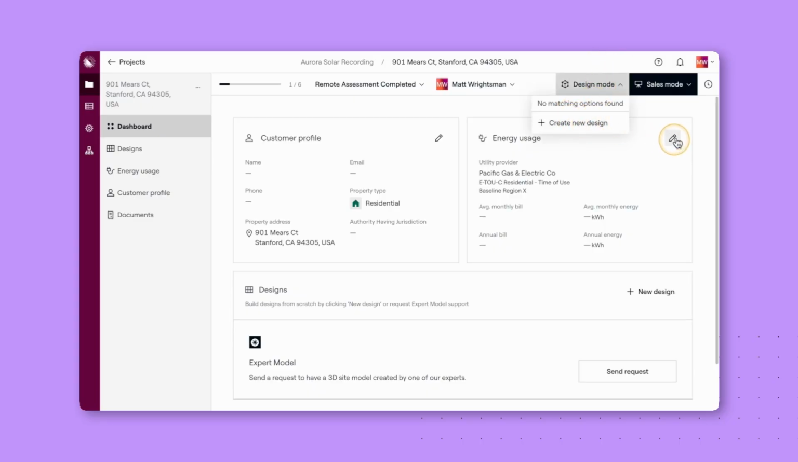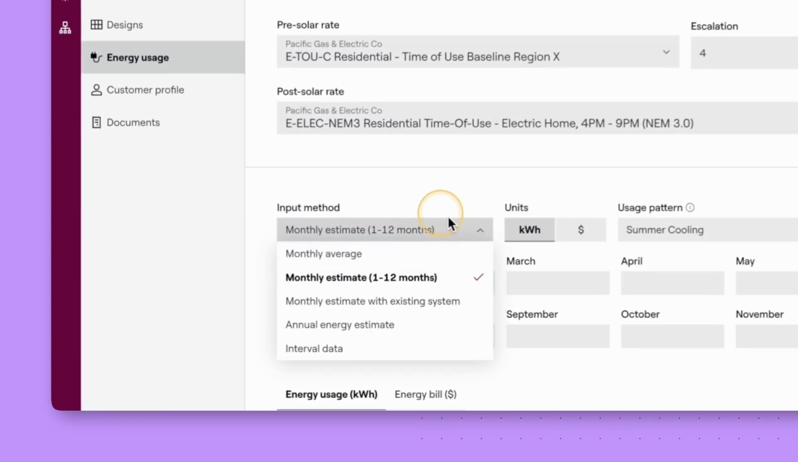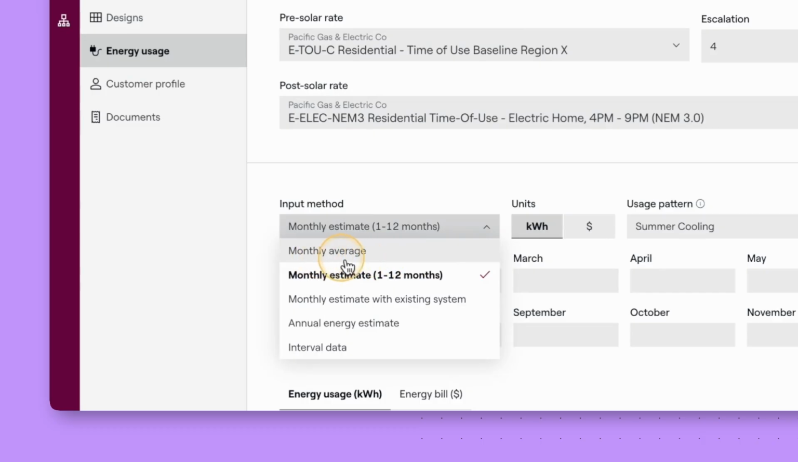energy usage. The pre- and post-solar utility rates are auto-selected based on the project's location, but you can adjust them if needed. Next, I'll enter their consumption info. There are several options depending on available data: monthly average, monthly estimate, retrofit scenarios, annual estimate, or the most accurate, interval data, which can be imported from Utility API.